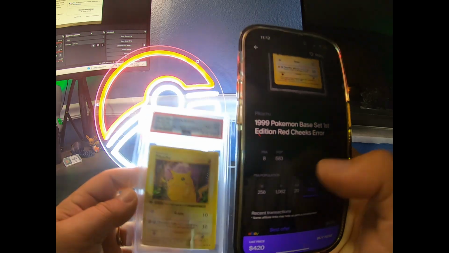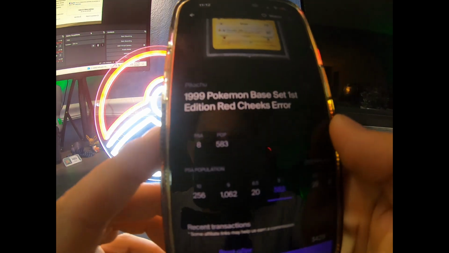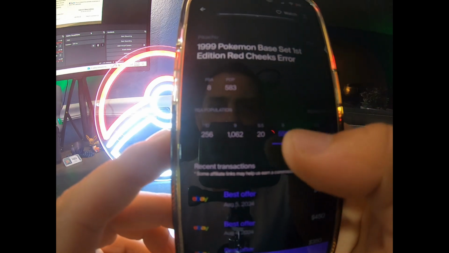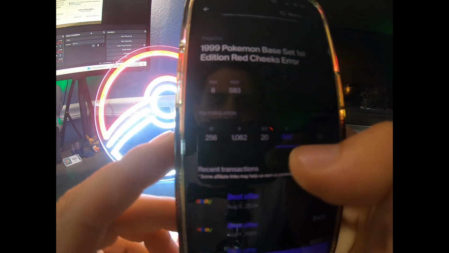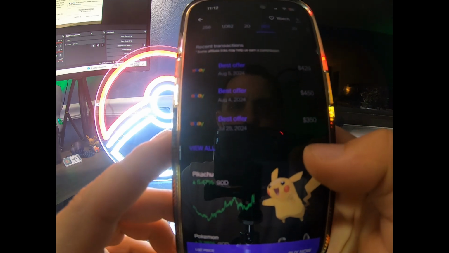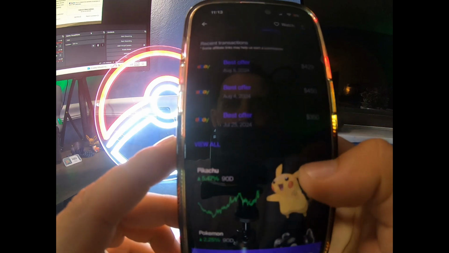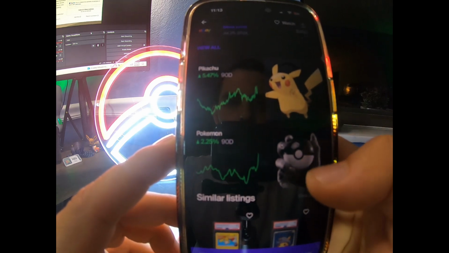It'll show you the pop report of that specific grade that you took the picture of. It'll show you the pop report of all of the graded cards through PSA. Obviously, you see below that it has some best offer, straight from eBay, and then it shows you the price trend in graph form, which is also very helpful.